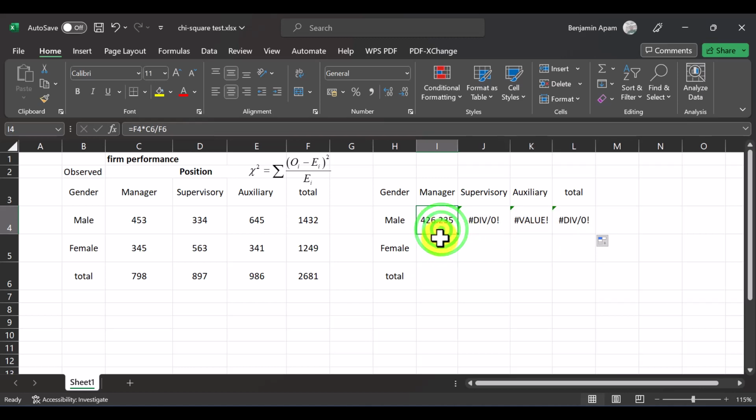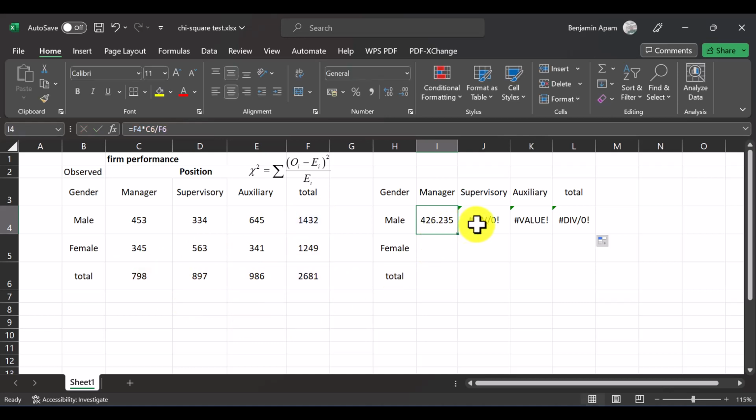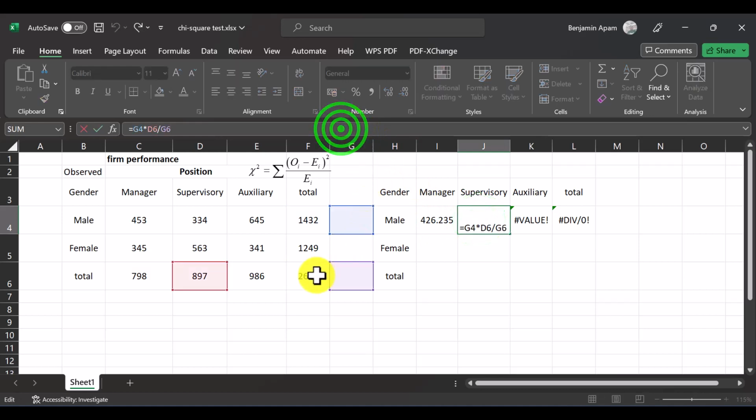Okay, so let's examine this one again. Click inside the formula bar and you can see the cells that are involved in the calculation. Let's go to the next one and click inside the formula. Now you can see the cells that are involved in this calculation. So obviously that is not what we are looking for. So the next cell, that is male supervisory, we expected 1432 multiplied by the 897, then we divide by the 2681, but not an empty cell.